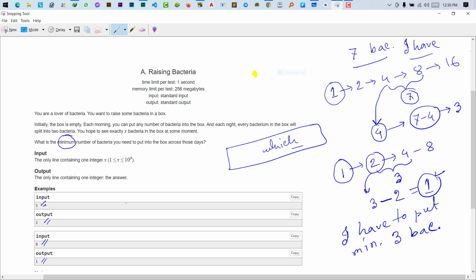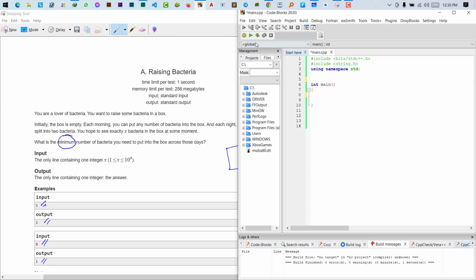So let's jump to the coding. What is happening here? I am using CodeBlocks as the IDE.